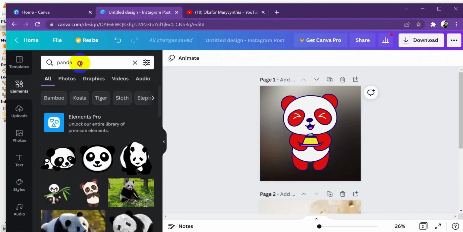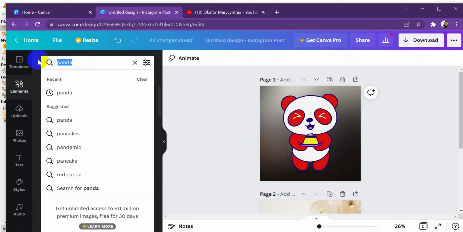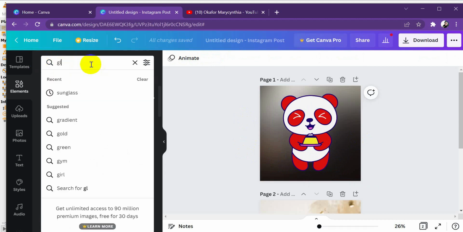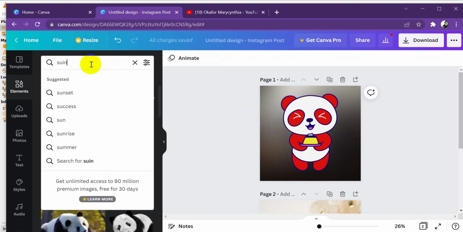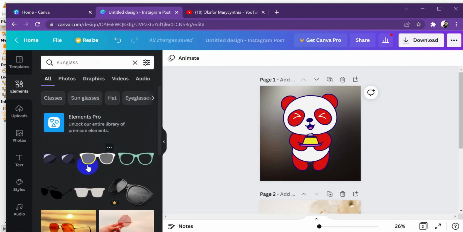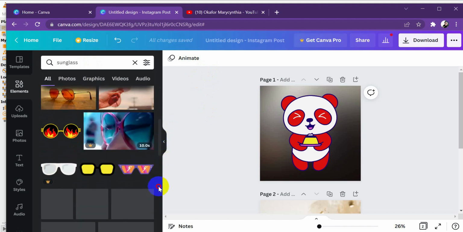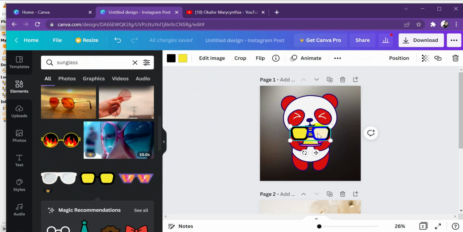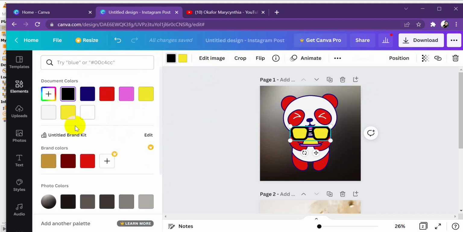So the next thing you need to do is to start adding some creative designs to it. So let's say you add sunglasses, still on the elements search bar, sunglasses. You select one of the sunglasses that you can see here, just depending on what you want to add to your own design. You can also give the sunglasses a color that you like.